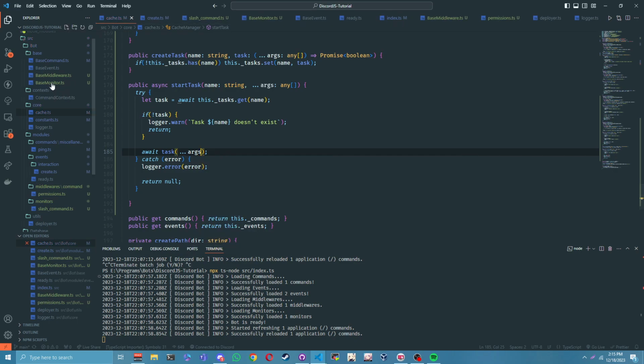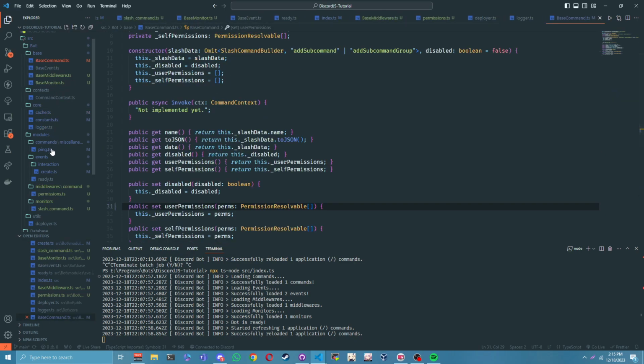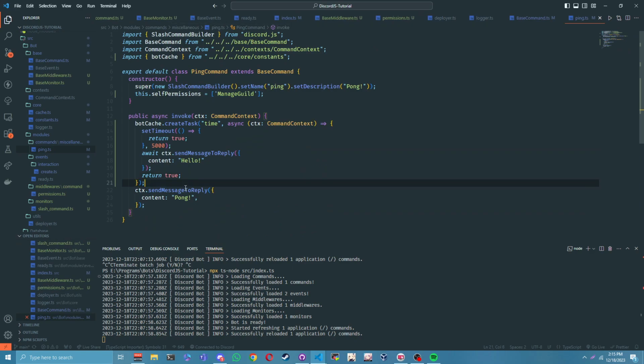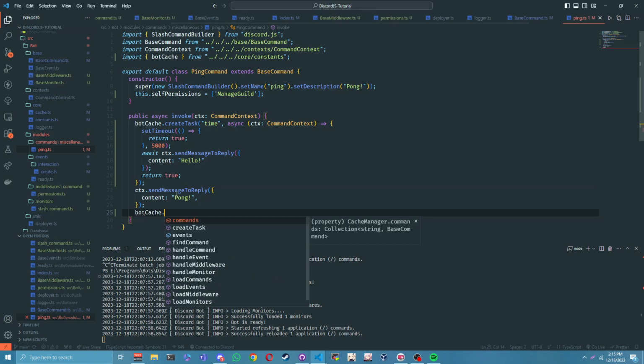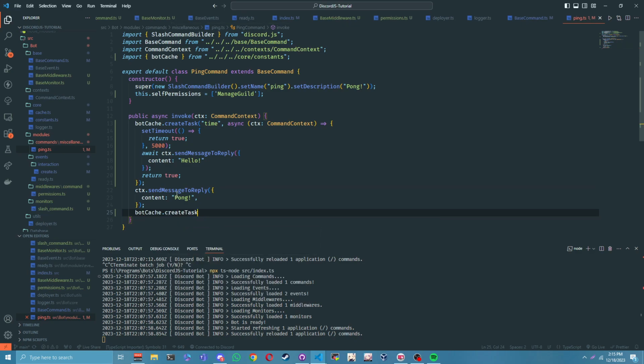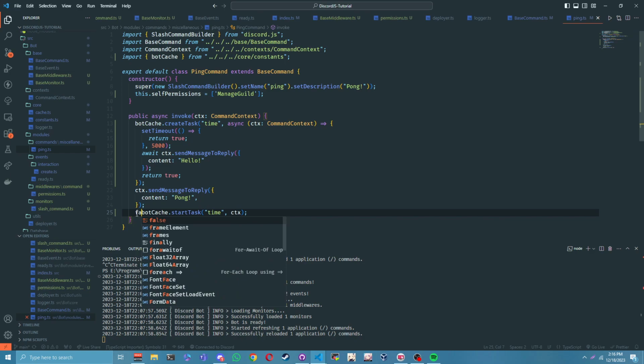Okay. Then we'll go to our ping command. We'll do that. And then what we're going to do is bot cache dot create task. Or not create, we're going to start task. So we're going to start task. And we're going to say time and CTX. Right, and we'll also await this.